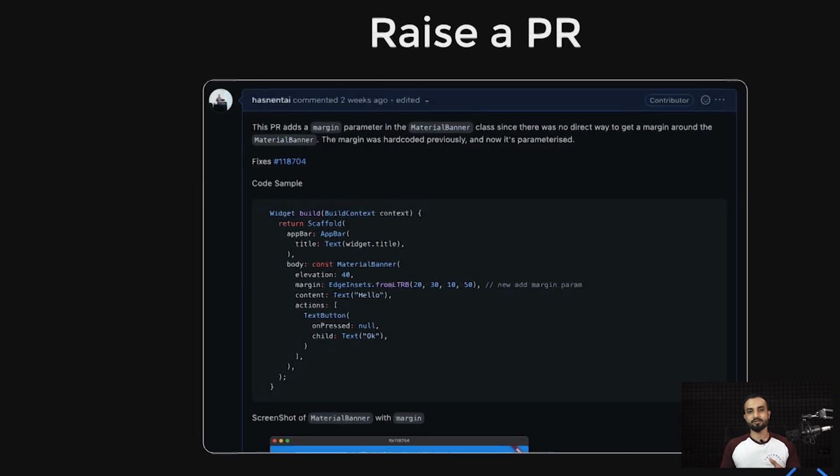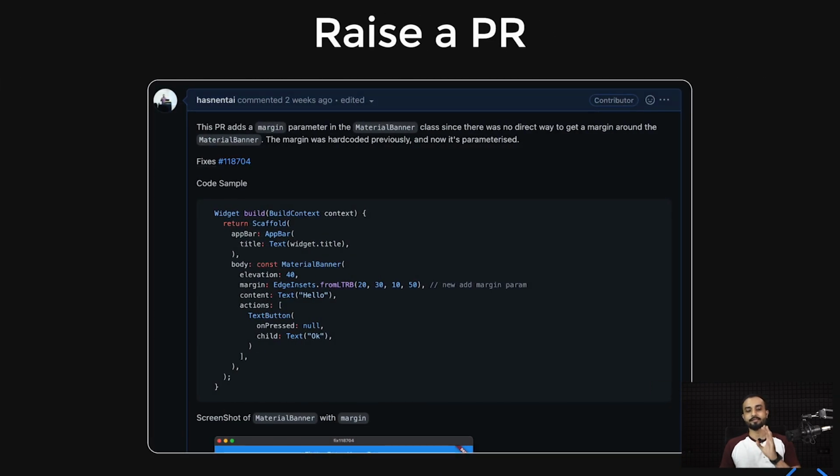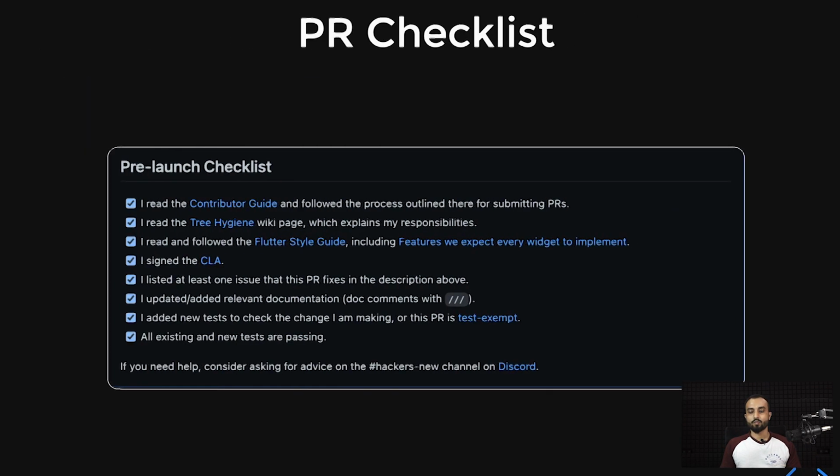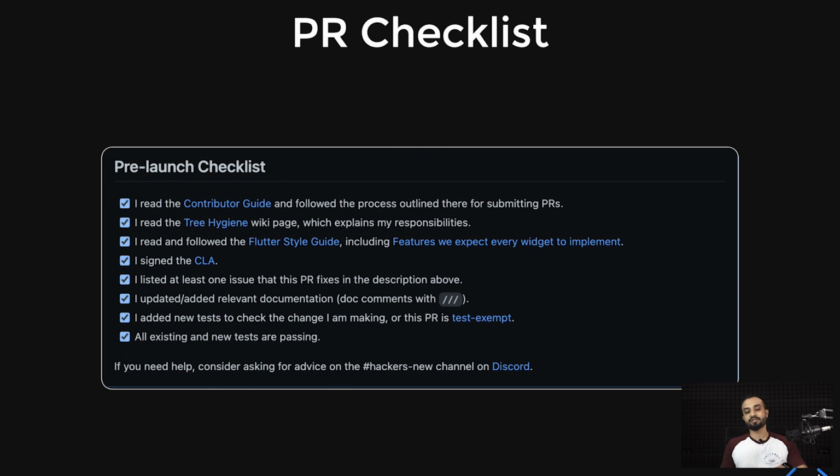So I added my logic, added the test case, and then I submitted my PR explaining which issue is being fixed. So it fixes this, and then the code sample, and I attached a screenshot showing that we have a margin over here. Once the PR is raised, you need to have this pre-checklist done to make your PR easier and to get it merged as soon as possible, right? So you need to follow all this pre-checklist.